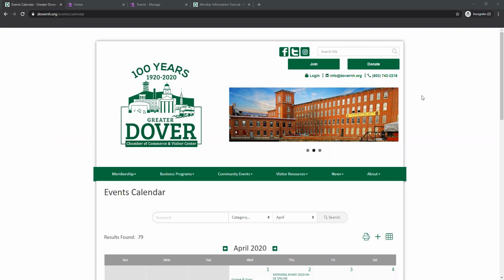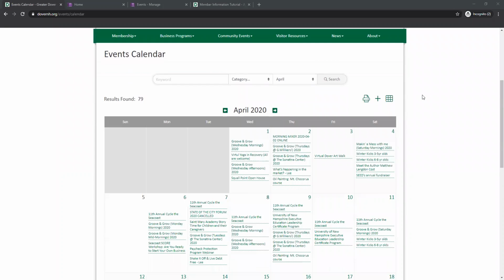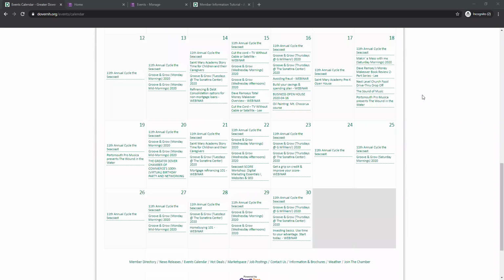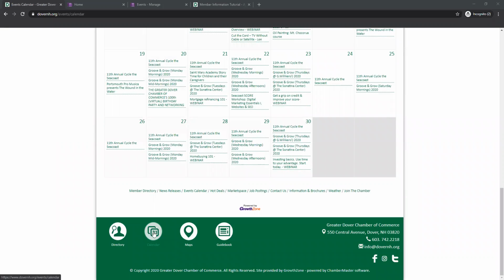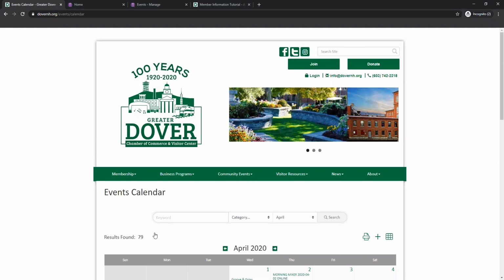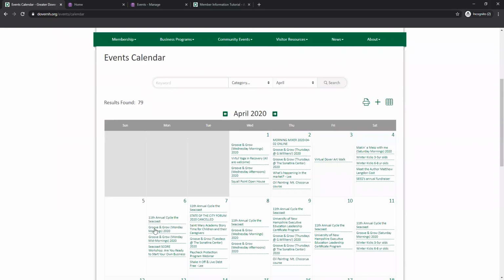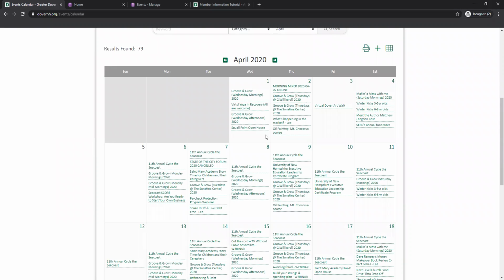Today we are going to be reviewing how to post your event to the community calendar on the Dover Chamber website. So the first place we want to start is the calendar itself. When you get to the Dover Chamber website, you'll see at the bottom of the page there is this little button here that says calendar. When you click on it, it will bring you right to the events calendar and you can see what we've got going on in the area.